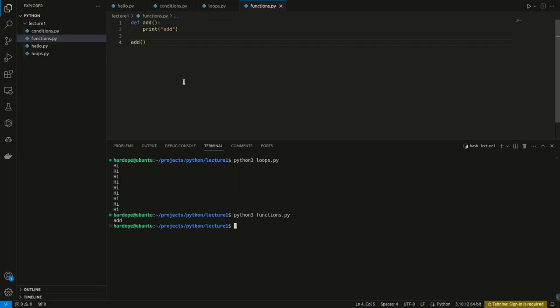What's really going on under the hood? Here we have the function defined, and whenever we run this function, it should print the word add. But then here we call the function. Whenever you use the name of a function and then the brackets, you are calling that function. You're telling that function to run: I want you to execute the commands that are inside of this function. So that's what's happening here.